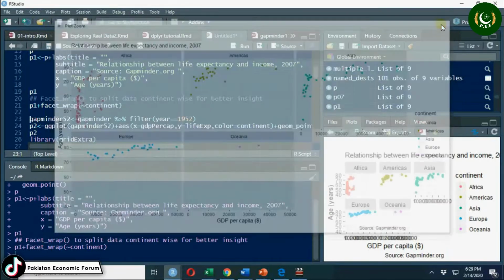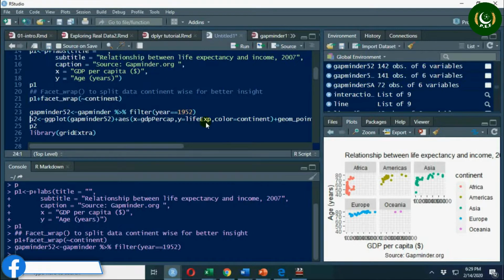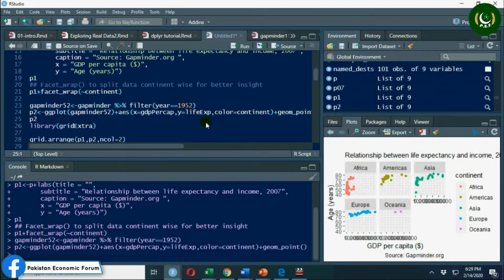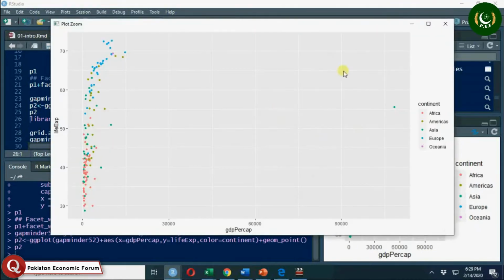So let's go and explore gapminder further. I'm going to use data for 1952, and I'm going to compare it with respect to 2007. Now you see I have generated the 1952 data, and I have stored it in P2, and your P2 is this one. Look at this graph. This is a very interesting finding. You have this value here which is very large, 100,000 plus GDP per capita in 1952. This distorts the whole picture. This distorts the whole graph.